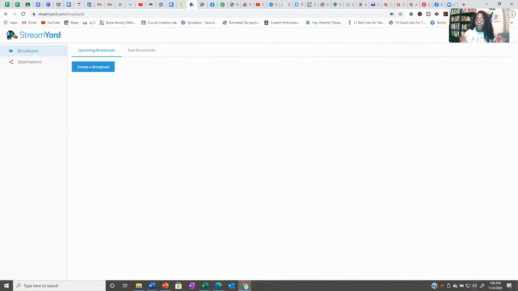So when you go into StreamYard, there are 3 different types of accounts. There is a free account, a basic account, and then an advanced account. When you're just starting on your live streams, you can do the free account. With the free account, they will allow you at least 1, if not at most 2 destinations where you can post, and you're allowed up to 5 people as guests.